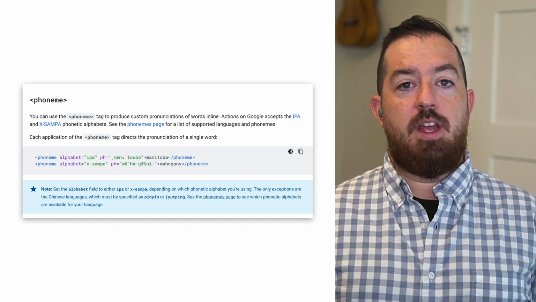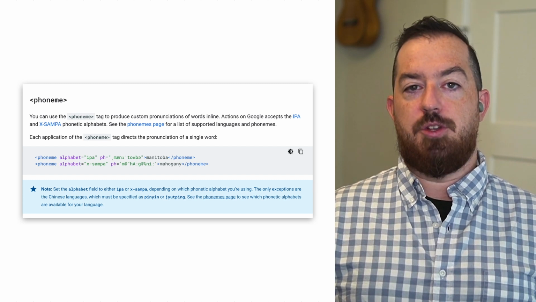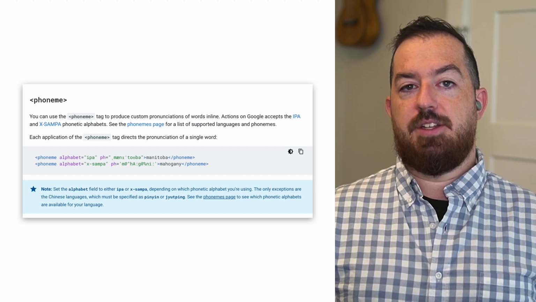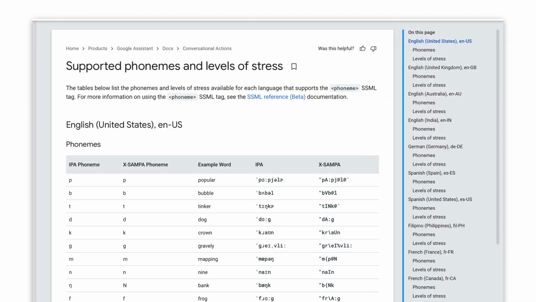One caveat here, if you're using text-to-speech for the Chinese language, the options for alphabet are pinyin and jyutping. There are more details on this in the docs if you're interested. The other parameter to supply is ph, which is where you supply the phonetic spelling of the word that's being processed. For more information on what's available here, check out our docs on supported phonemes and levels of stress.